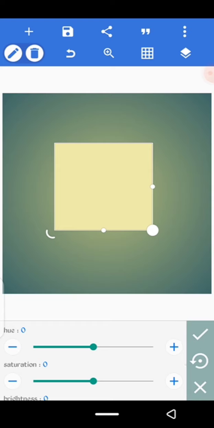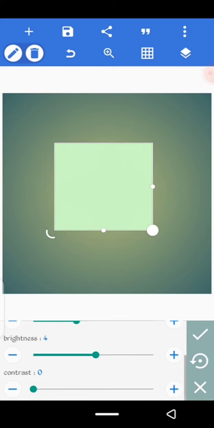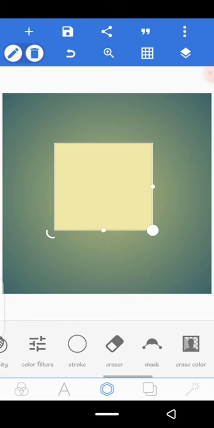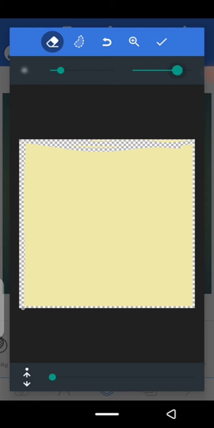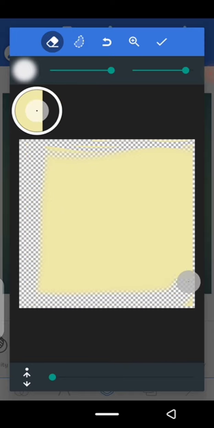The next one is the color filters. Color filters help you to filter your image, to add hue. You can see the color is changing. This is hue. You can increase the saturation and decrease it, the brightness, the contrast. Let's bring it back to normal. Eraser tool helps you to erase any part of your shape. You can smooth it here. You can increase the size here.